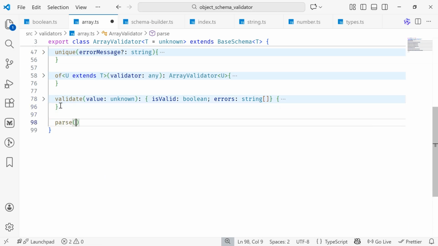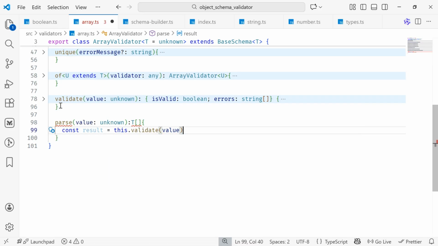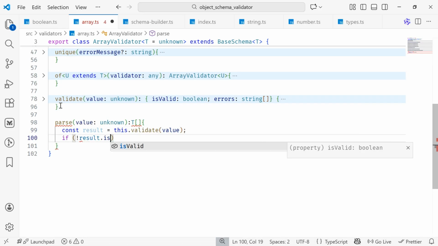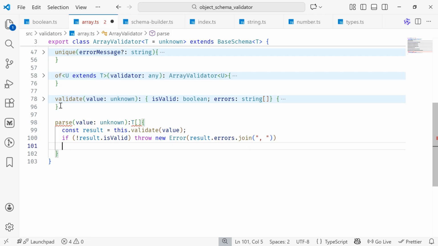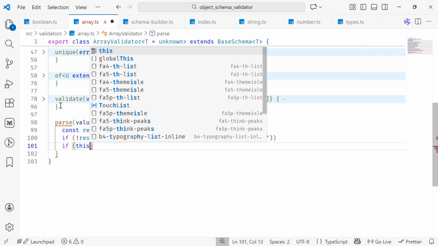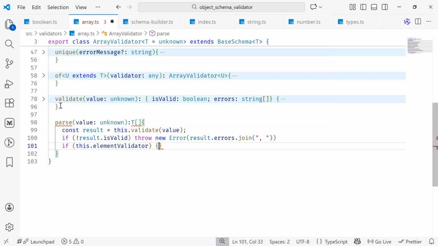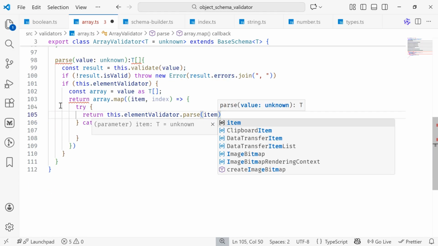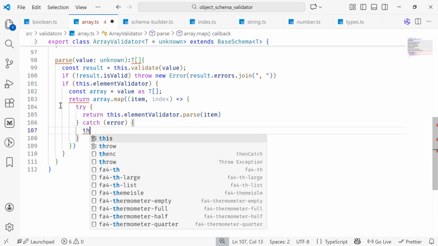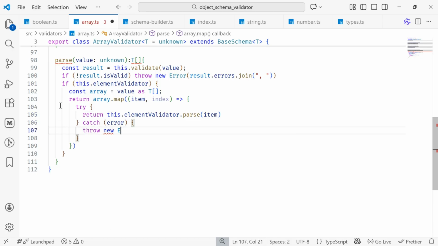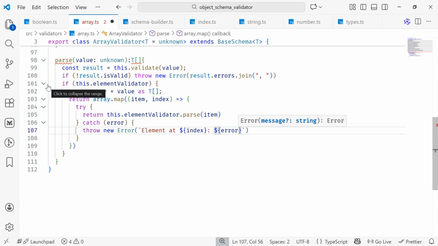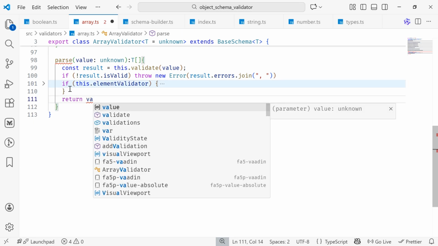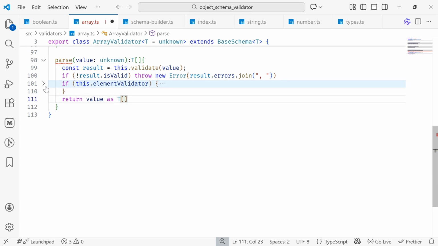I will add a pass method. The pass method will run the value being passed through all registered validations, throwing an error if any of the validations fails. Next, if an element validator exists from a previous of method call, we will map over the array and pass each individual element with that validator, ensuring every element matches the required type. During this mapping, I will catch and rethrow any element passing errors with their array index for clear debugging. Finally, I will return the fully validated array as a type of T.